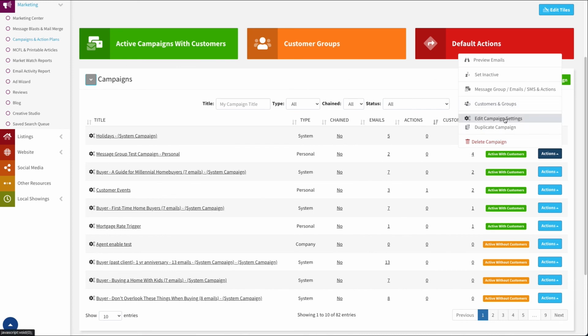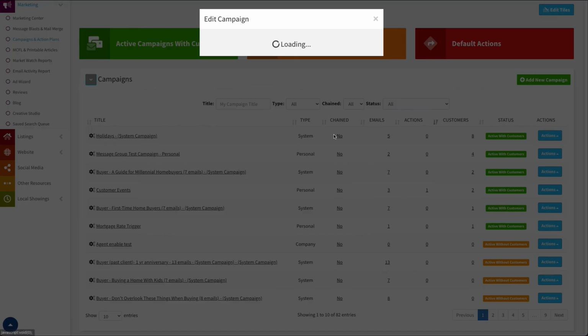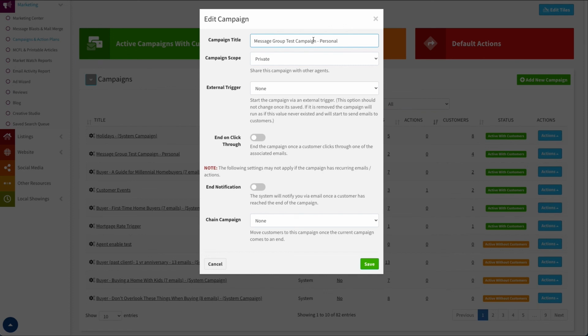And then next we have Edit Campaign Settings. That takes us back to this Edit Campaign page where we can change the name, the scope, chain the campaign, so we have access to all those settings again if we want to change them after the fact. So it's important to keep in mind that when you create a new campaign, these things aren't set in stone. You can go back and edit it later on to activate or deactivate any of this functionality as you see fit.